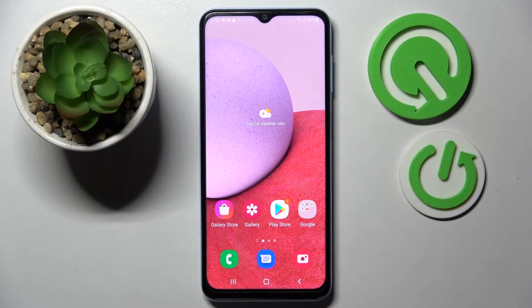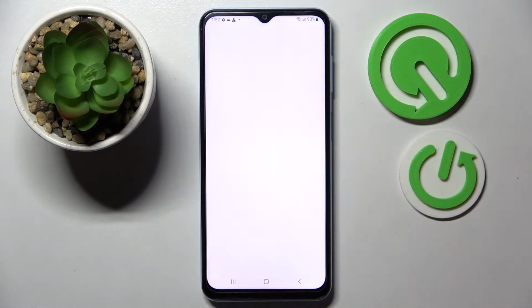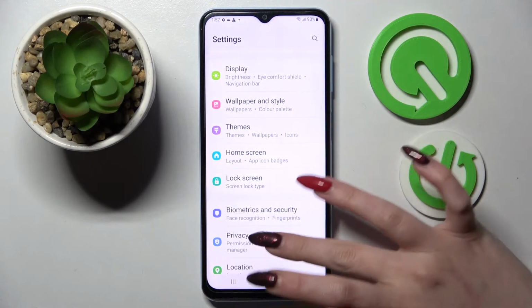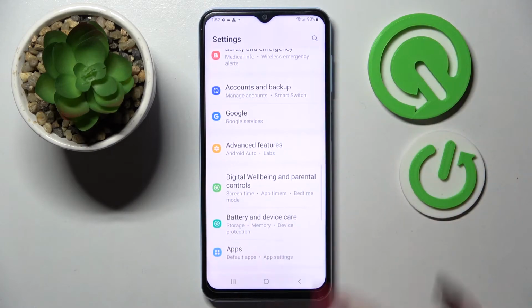Hi! In front of me is Samsung Galaxy A13 and today I would like to show you how you can operate apps permissions on the Samsung. Firstly, go into settings. Now you need to scroll down and click on Apps section over here.